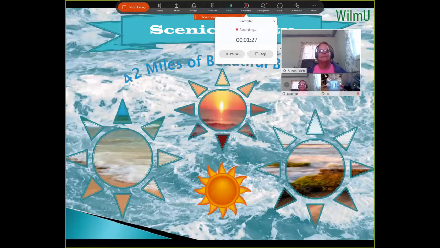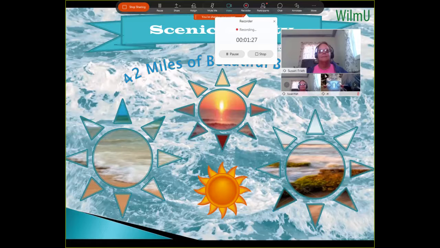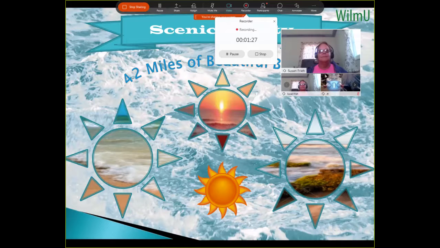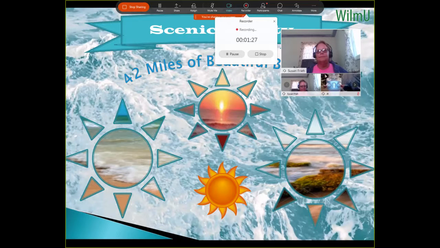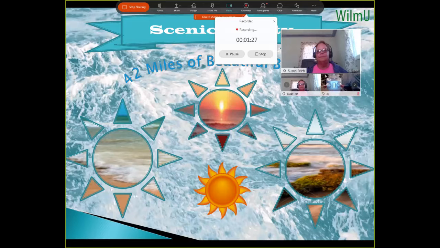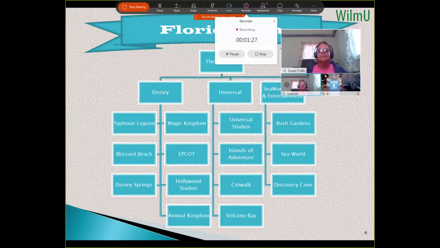Then there's the area around St. Augustine that boasts 42 miles of beautiful beaches, from the pristine coast of Ponte Vedra to St. Augustine's lively surf. In addition to St. Augustine, Central Florida offers an incredible selection of major tourist destinations as well. Some of the things that this has to offer besides Disney's is Universal Studios and the SeaWorld Entertainment Complex, which includes Busch Gardens and Discovery Cove.